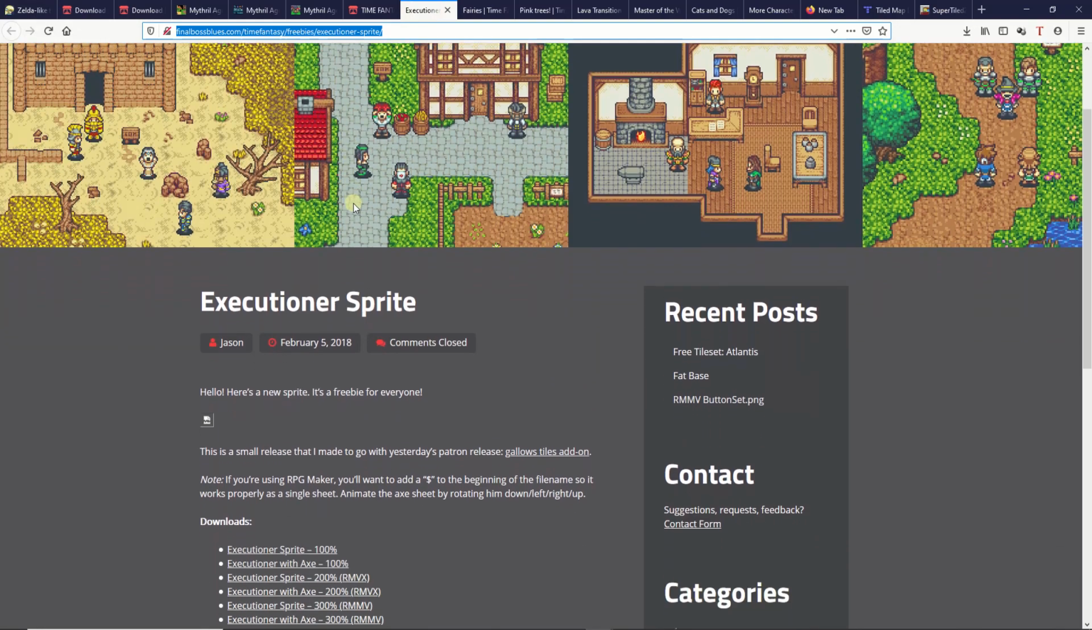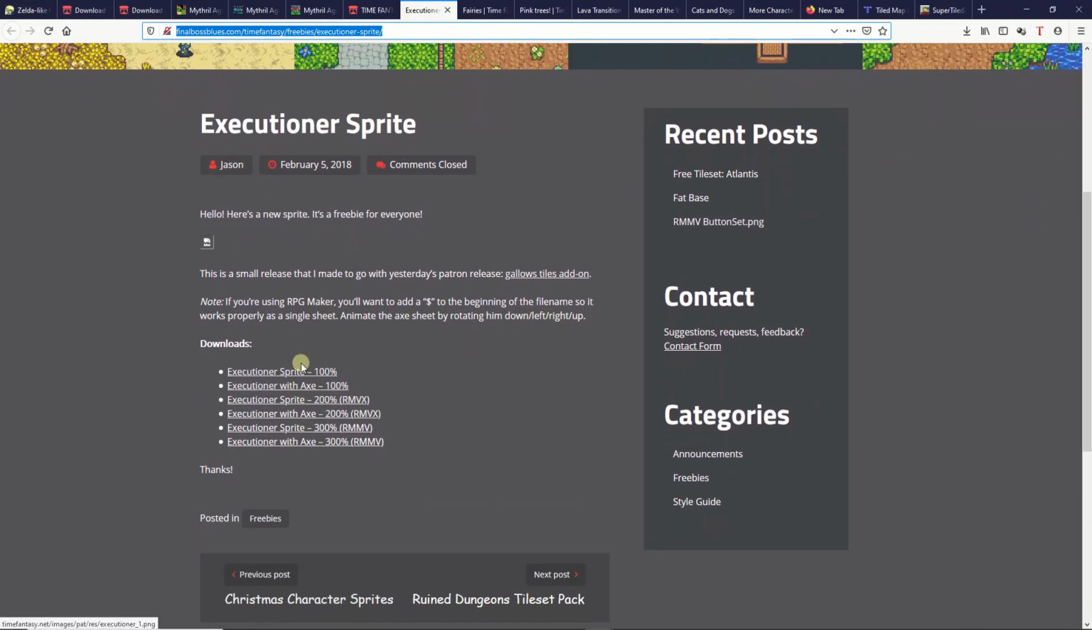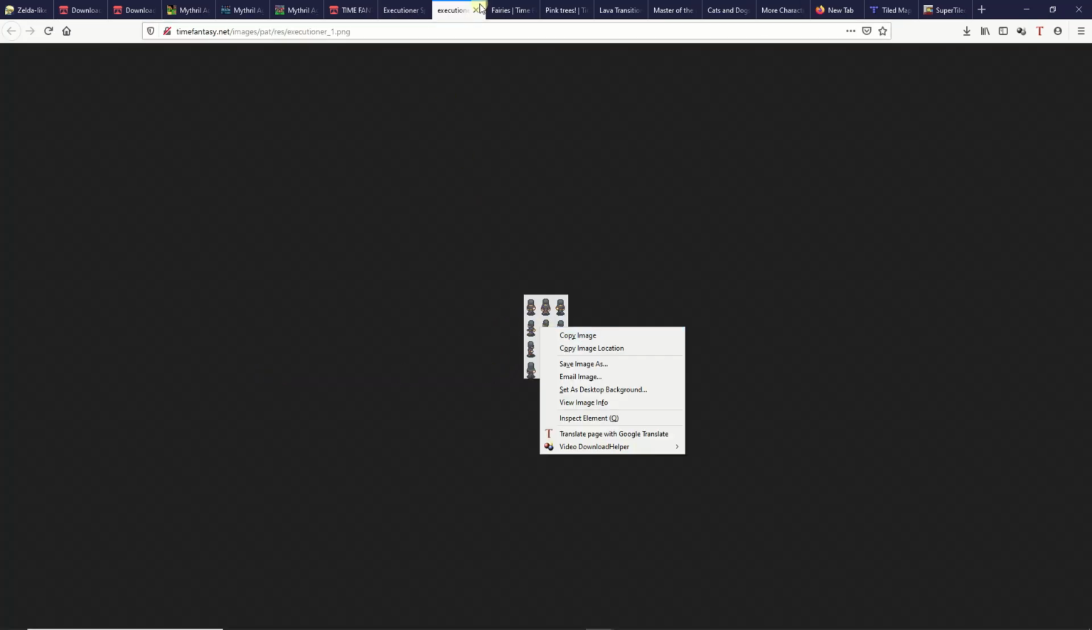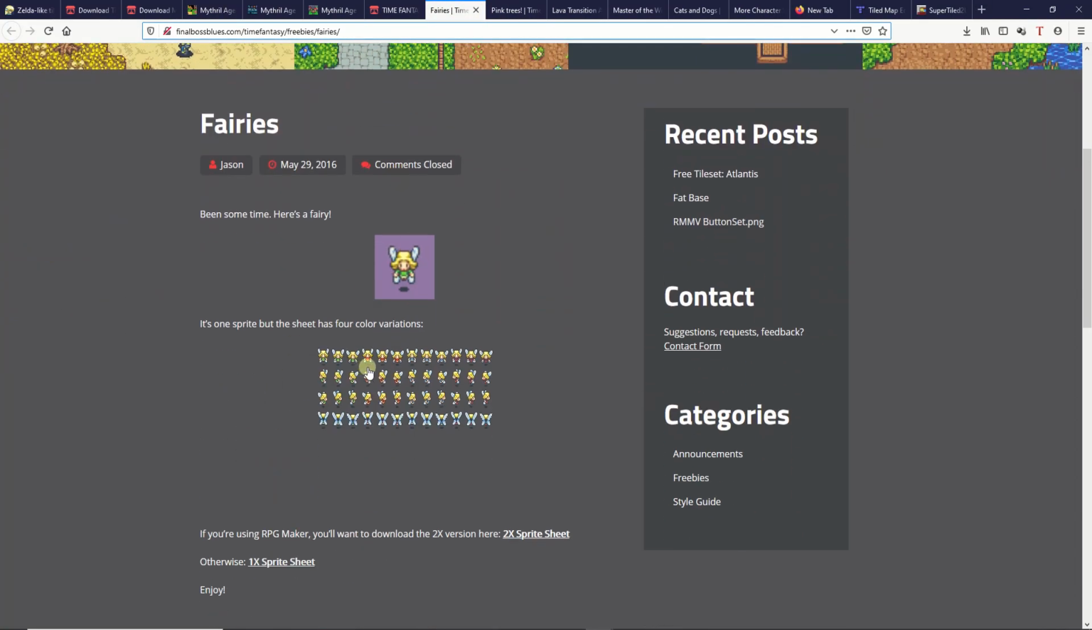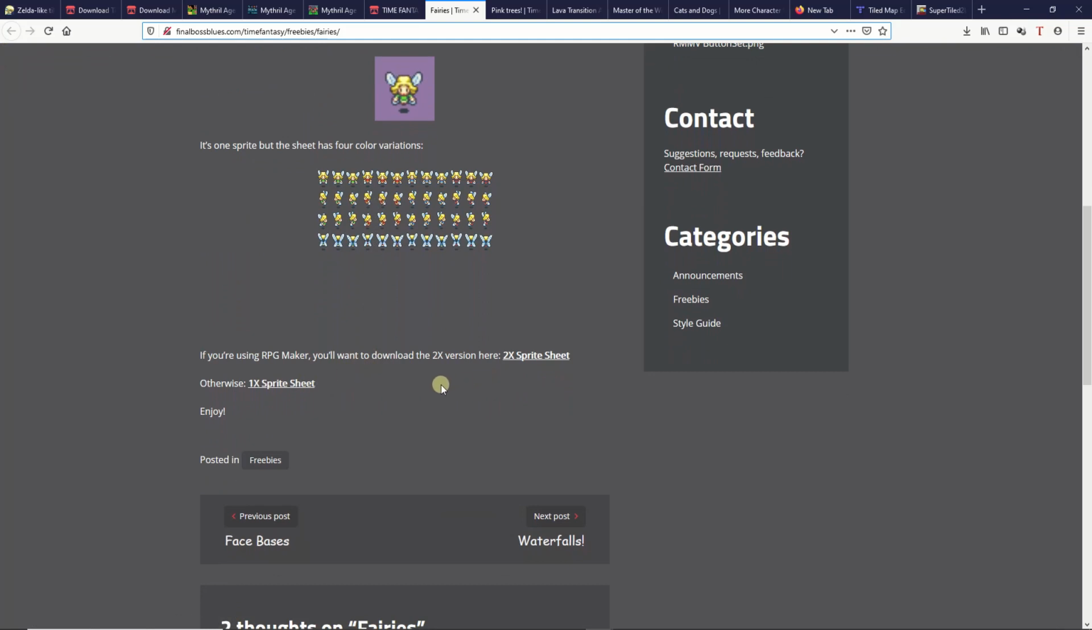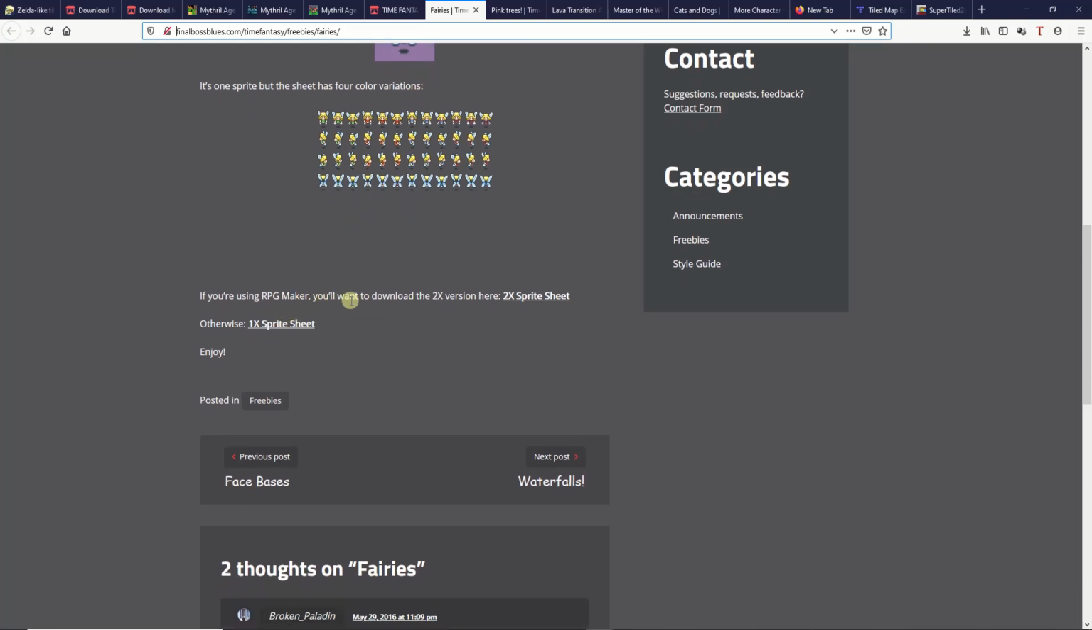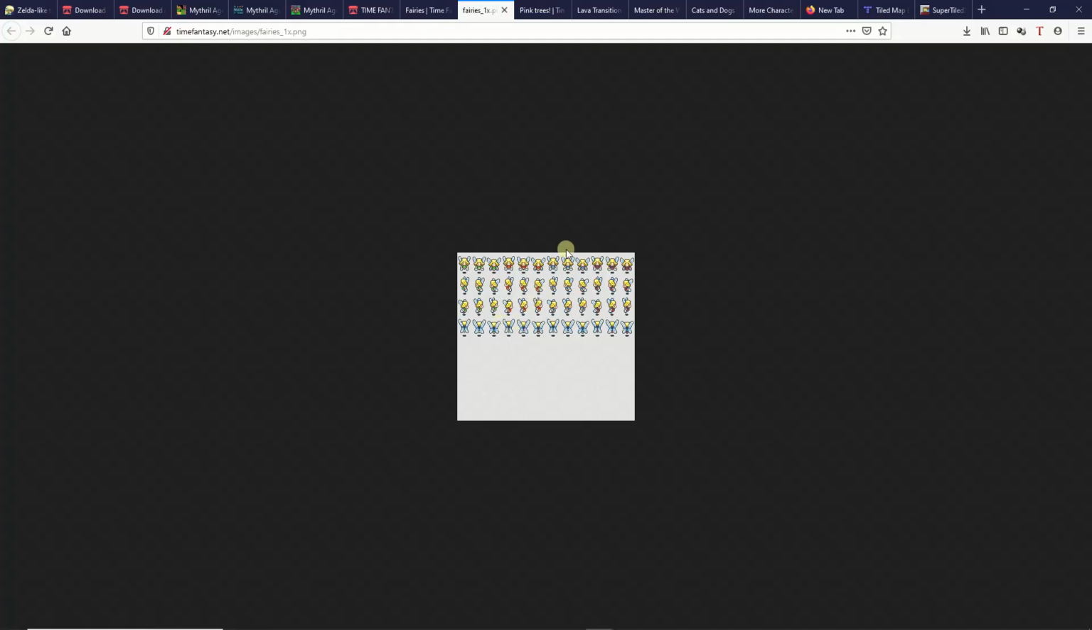Next, you want the Executioner sprite. Again, under downloads here on his website. Executioner sprite. Right click, save as. Fairies. Again, it's the same exact thing. So if you notice here, it's one sprite, but the sheet has 4 color variations. If you're using RPG Maker, you want to download the 2-time version. Otherwise, you want the 1-time version. So we want the 1-time version. Here's the sprite sheet. We're going to save image as.